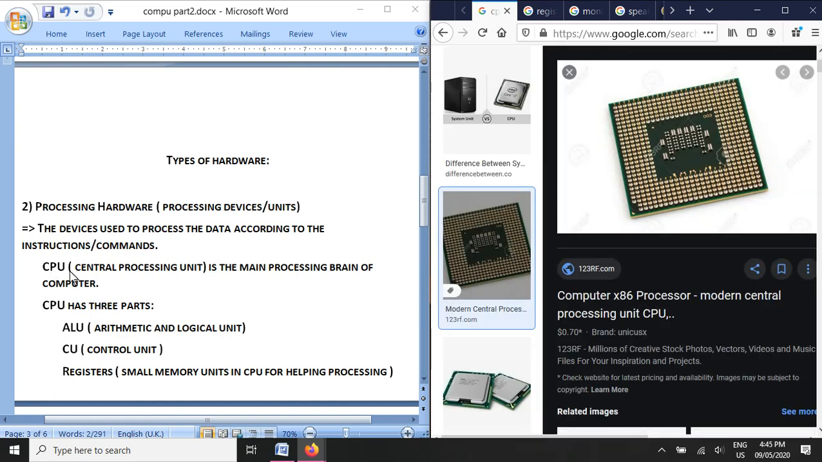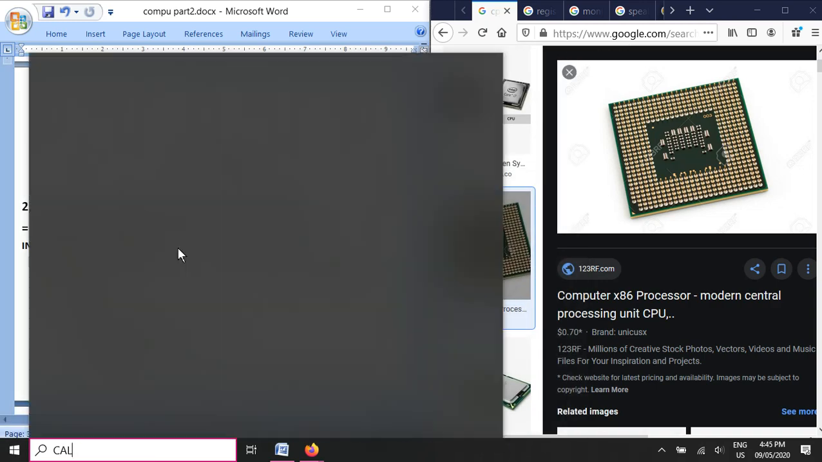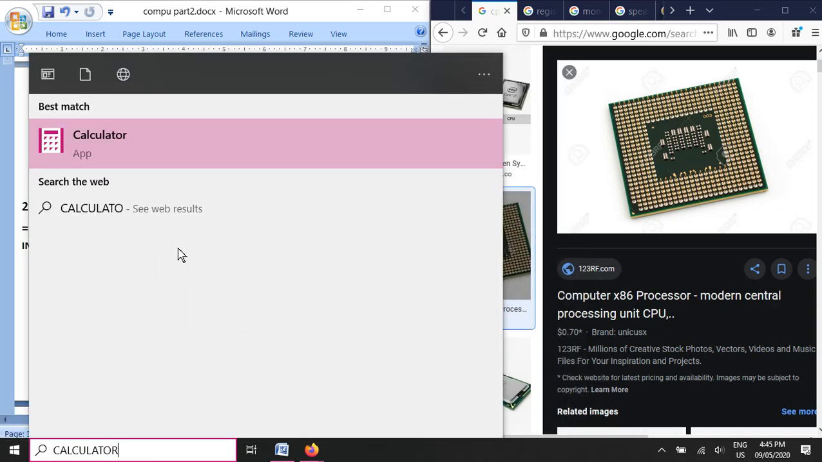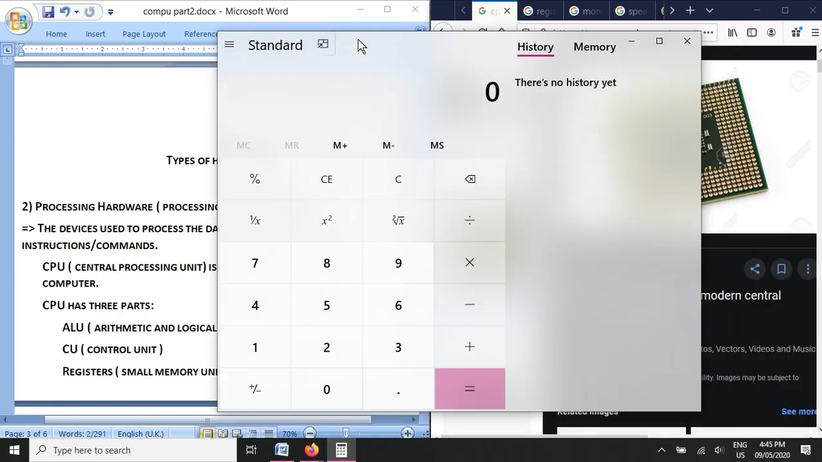So CPU is the central processing unit, that is called the processing hardware, and that is the device that is used to process the data according to the instructions or commands. So we give the data first, and secondly we give the commands. Like I am typing the command over here, calculator, and enter.